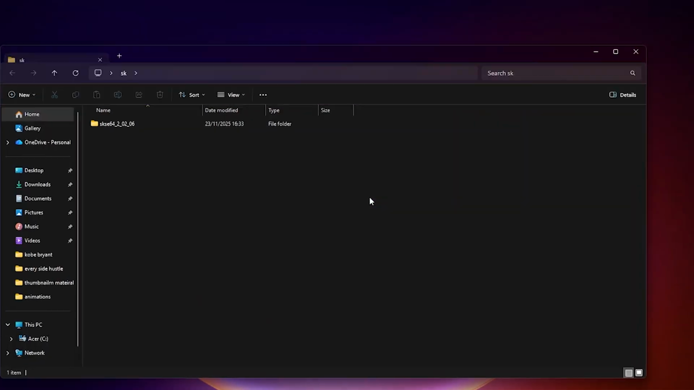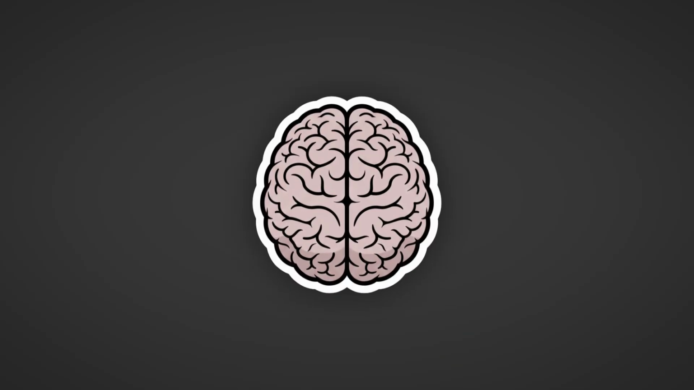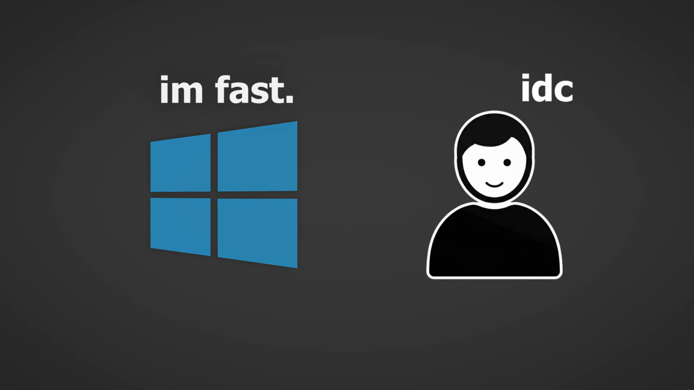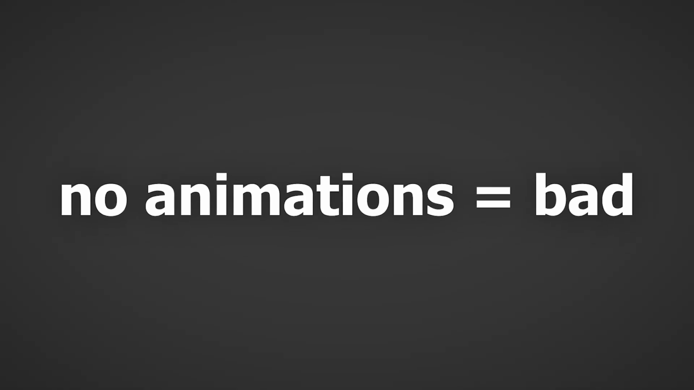Here's what you need to understand. Windows animations aren't just eye candy. They're functional UI design. They create visual continuity. They help your brain track changes. Without them, Windows becomes technically faster but cognitively harder to use. This is why every modern operating system uses animations. Even your phone has them, because designers learned that instant UI changes are actually bad for usability. And it also looks really good.